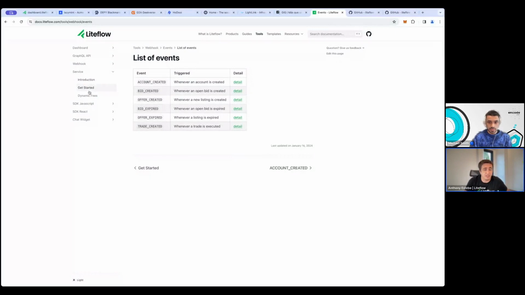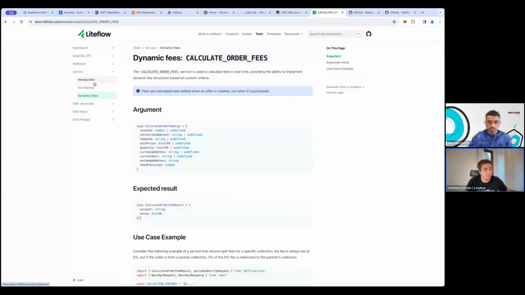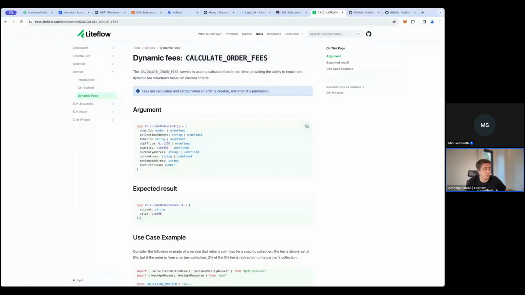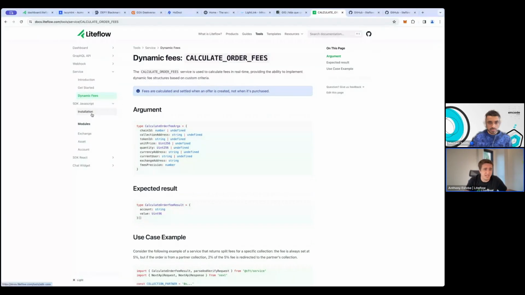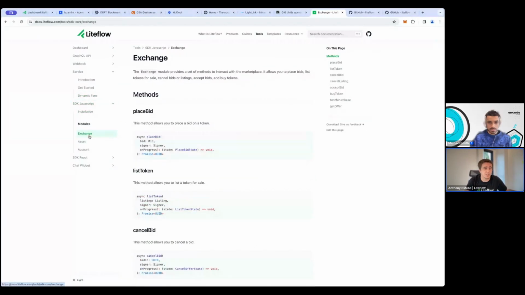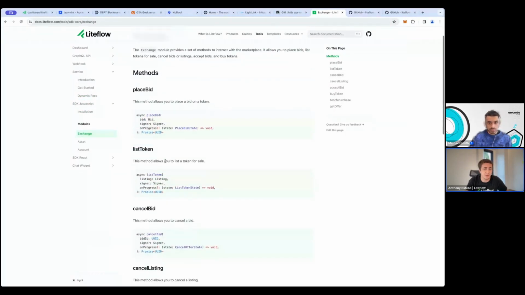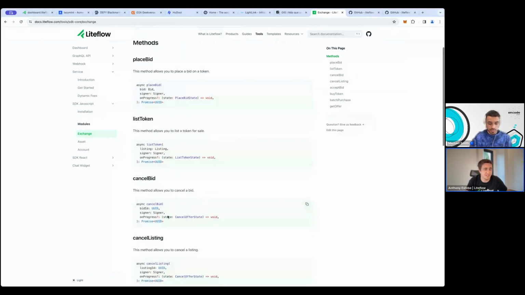Similarly, we have the service part. This is a part we'll go into a bit in the code, but this is where you will be able to customize the fees of your platform. And we have a bunch of SDKs, with a JavaScript SDK that can be used front-end and back-end, where you can interact with the exchange to place a bid, list a token, cancel, and everything.